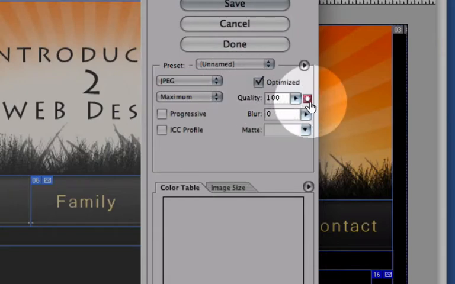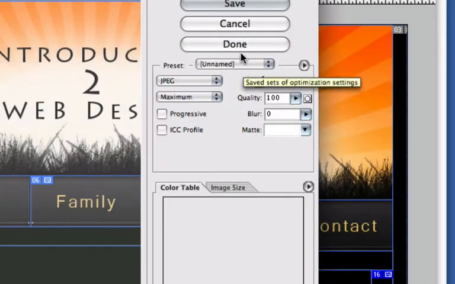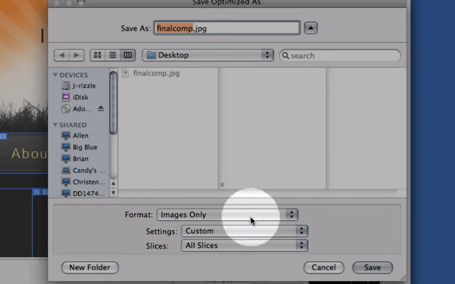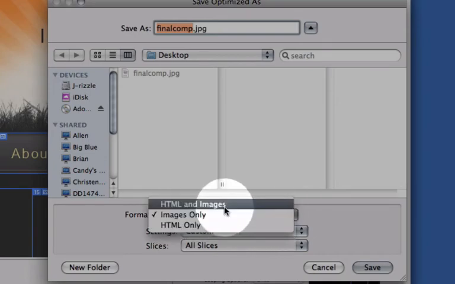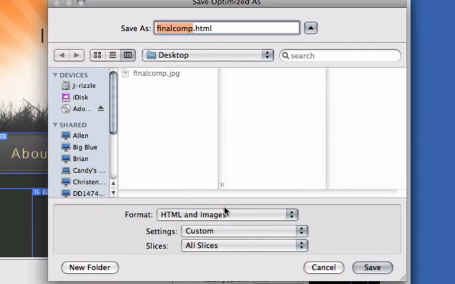And then notice you can change the quality of the JPEG. I'm going to leave it at 100% quality and make sure this optimize button is checked. Then I'm going to go ahead and click Save. And notice that when you save, it says the format here and it has images only. We're going to actually go up and click this button that says HTML and images. Go ahead and select that.